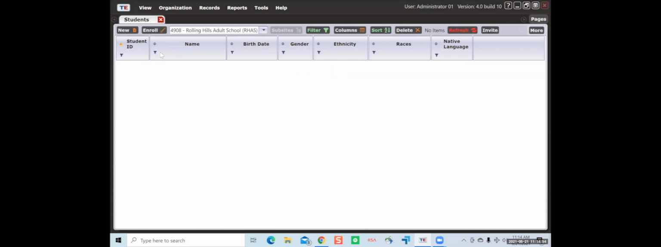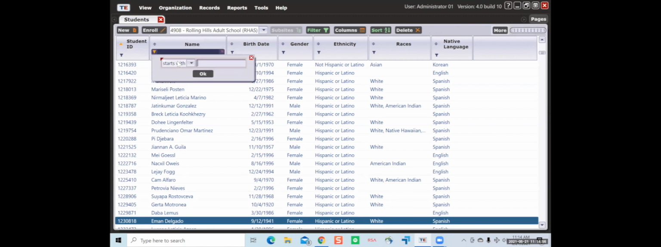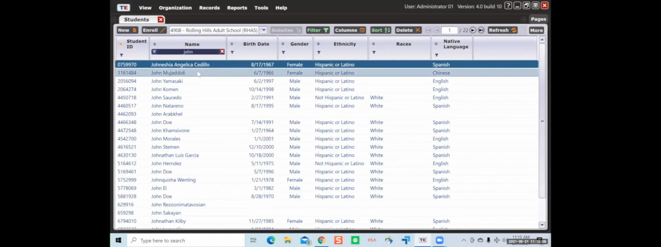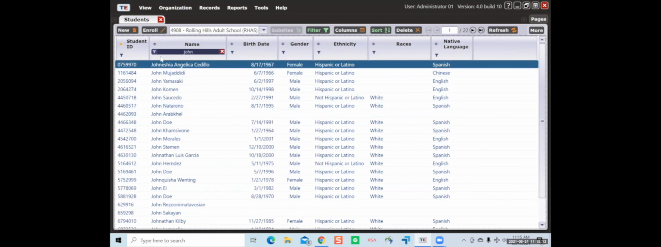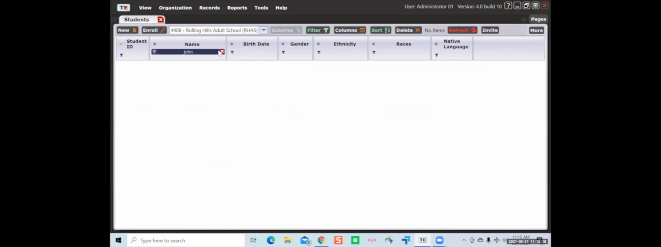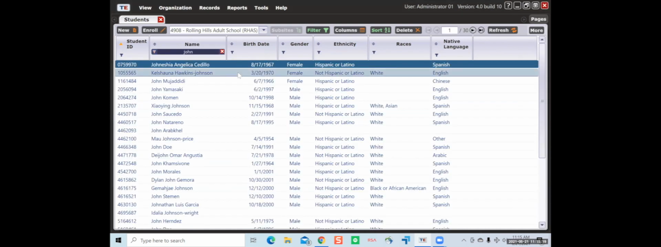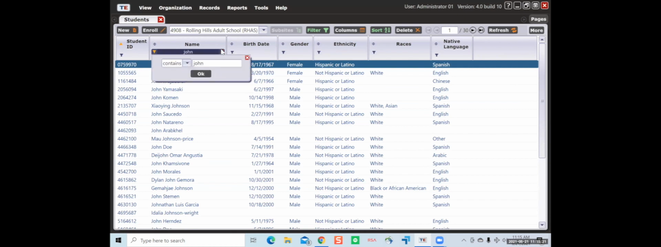And you can also do this with the name too. You can search by what your student's name starts with or contains. So if you type it in, you'll have results on the lister here if you click on starts with or contains. So those are the column filters. You can find your students that way also.